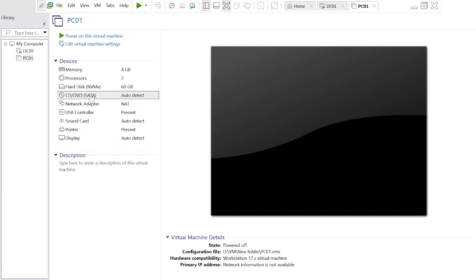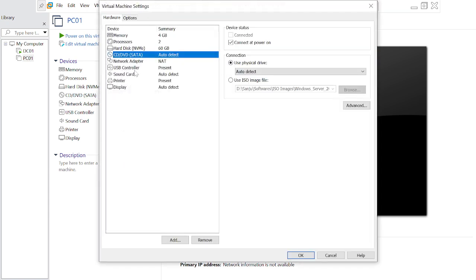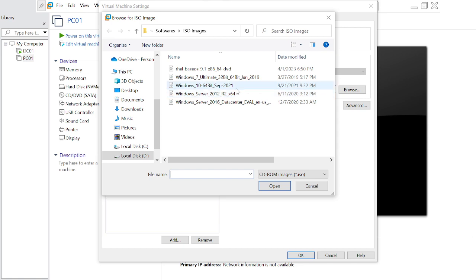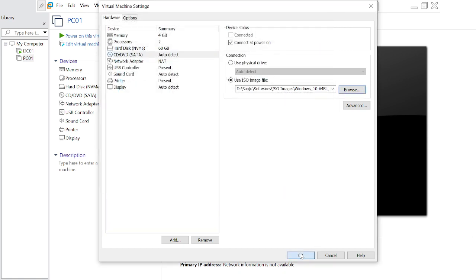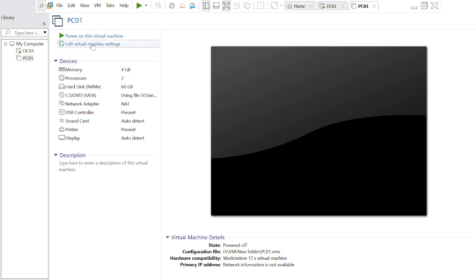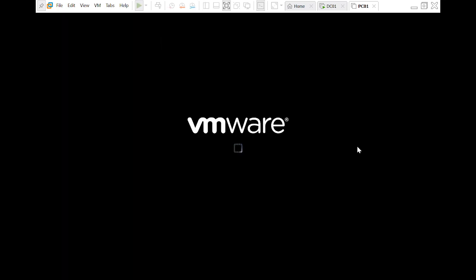Now let me go to the CD and insert the operating system image, the ISO image. I'll just come here, select Windows 10 and say open. Once you are done, just power on this virtual machine and watch, the operating system will be loaded here. See, the operating system is loaded.